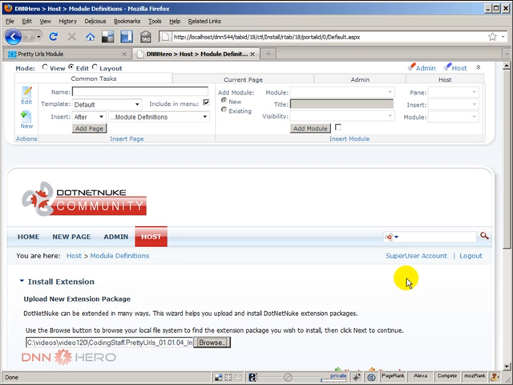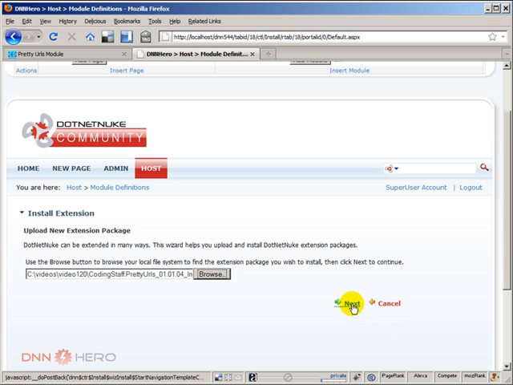This is the first time that I use this module, so you have to bear in mind that I'm experiencing this for the first time as well. So I have selected the module. Let's click next.